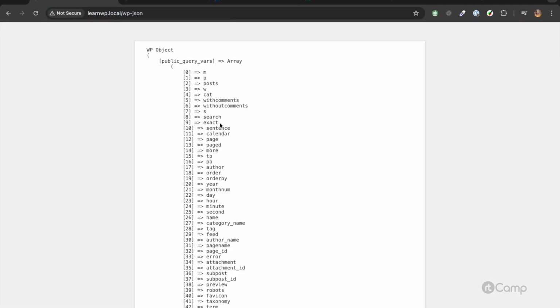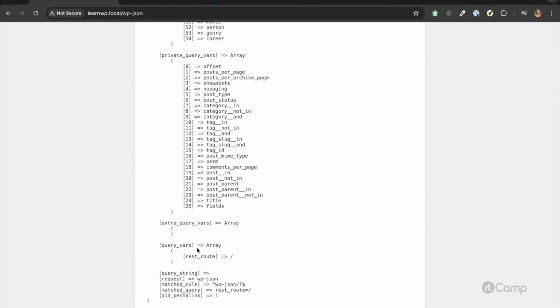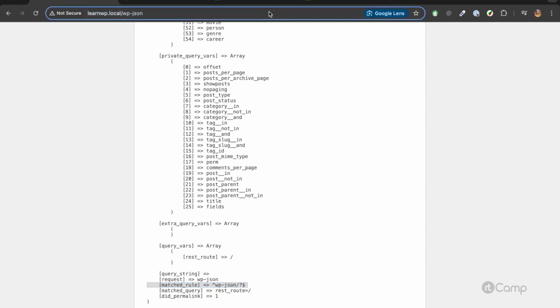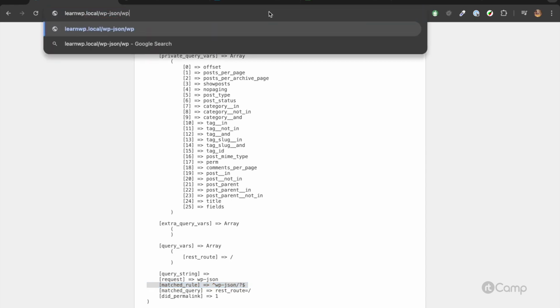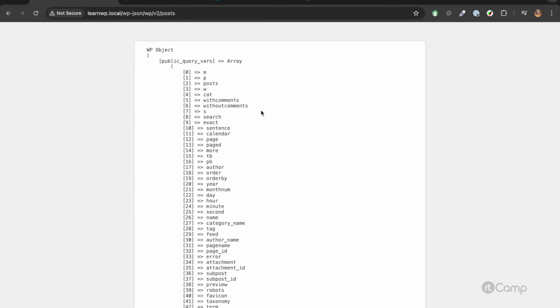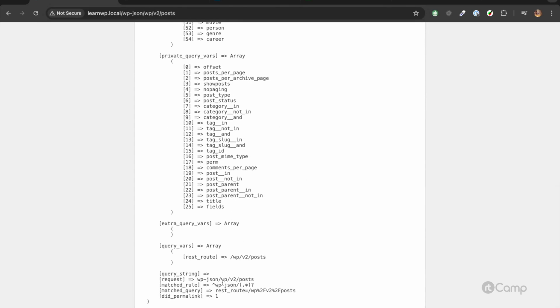On the wp-json route, you can see the WP class object is displayed. And you can see all the details when querying this URL, such as what is requested, which rewrite rule is matched, and whether the query var is set or not. Now, if we go to a route like wp-json slash wp slash v2 slash posts, it will match the second route, as you can see on the screen.